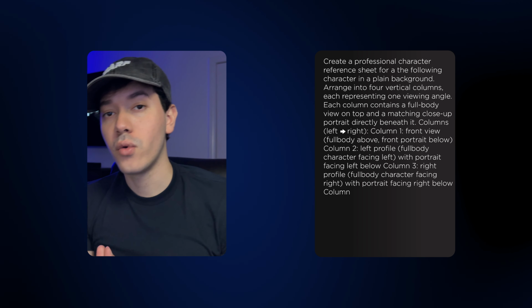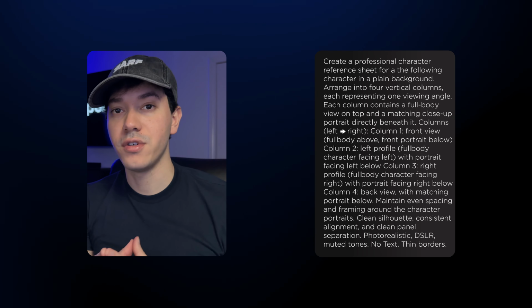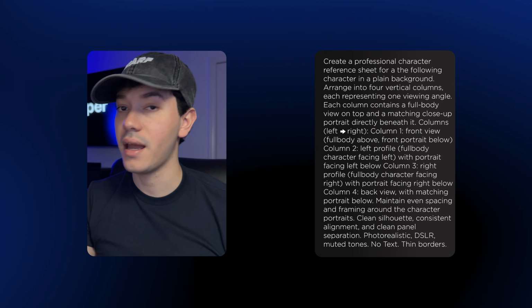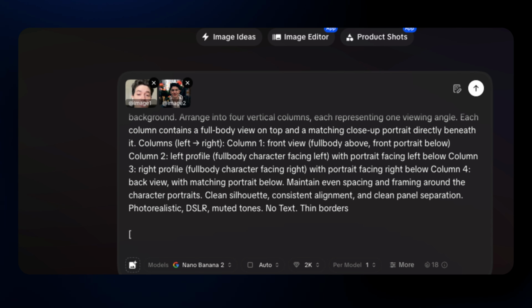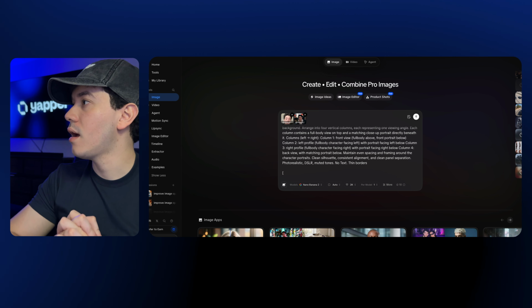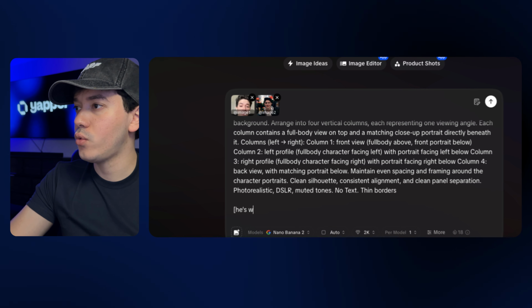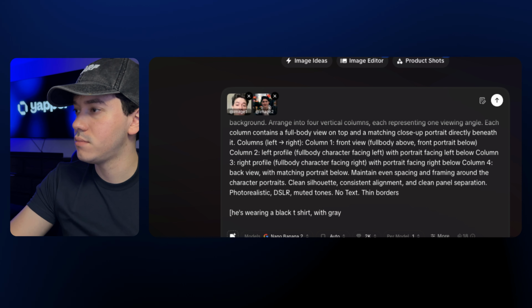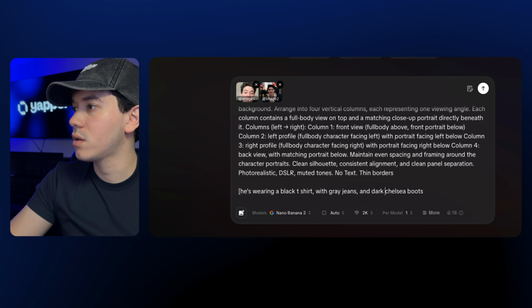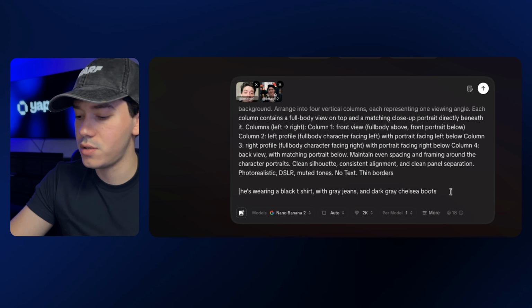Once we add that, we're gonna add this prompt. And by the way, it would be ideal for you to add reference pictures in different angles. That way the AI knows for sure how you look. And what we could do is create a little section in the bottom where we're gonna add how we want this character to look, like what type of t-shirt, what type of pants, what type of shoes. So in this scenario, he's wearing a black t-shirt with gray jeans and dark gray Chelsea boots. Now we press generate and this is the result.